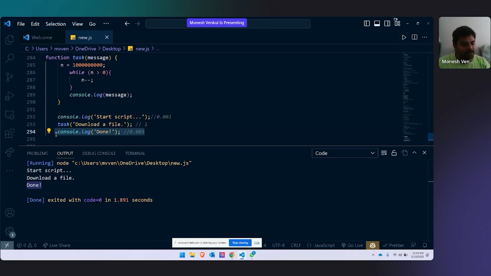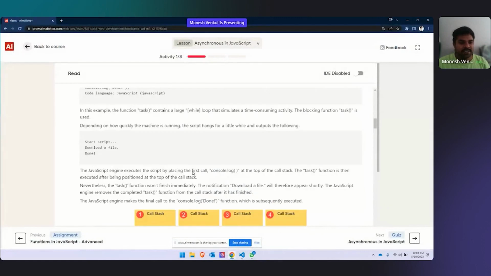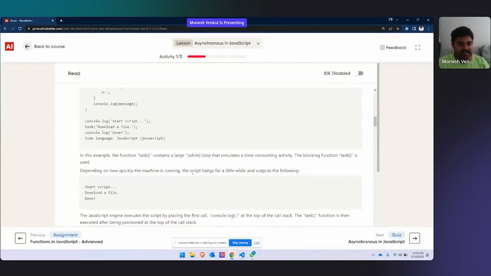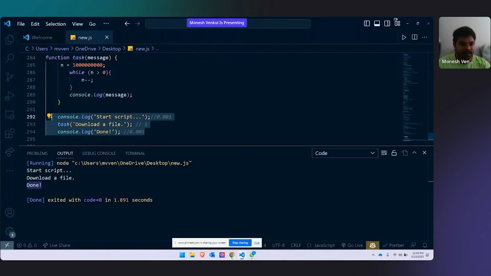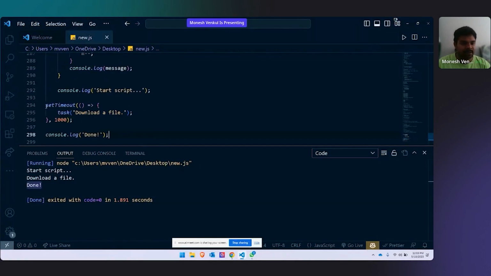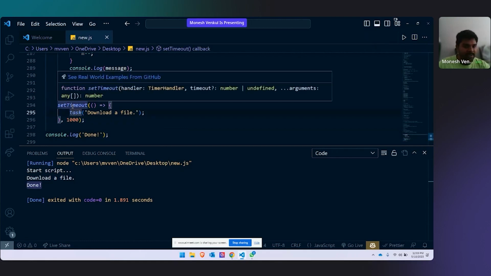To solve this kind of problem, we introduced something called asynchronous. Now, what is this asynchronous? Let me show it to you. We have something called set timeout. We also call it callback functions. Now, if I write the same code here, see what happens. If I replace this code with what we call a callback function. Remember, set timeout is an inbuilt function in JavaScript. It is not a function that you are writing.